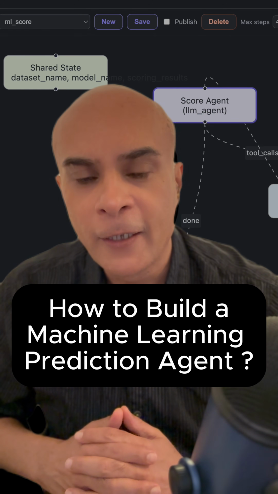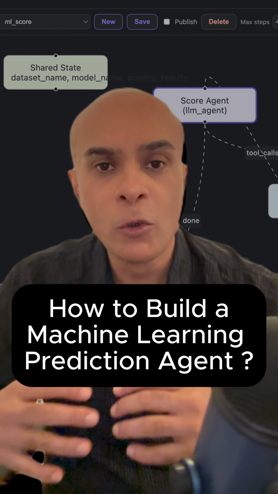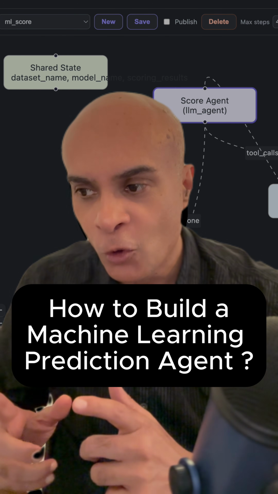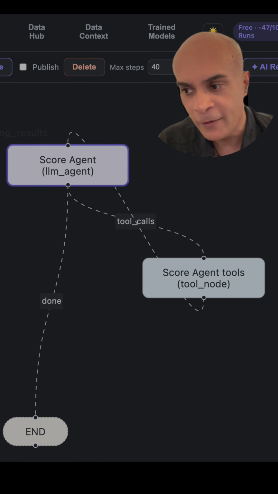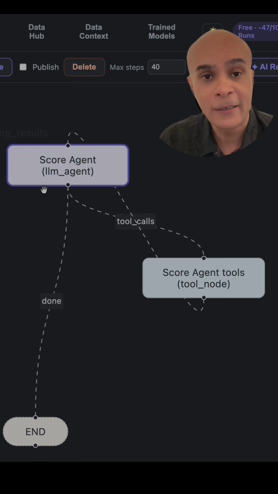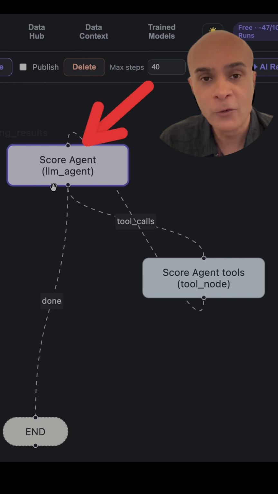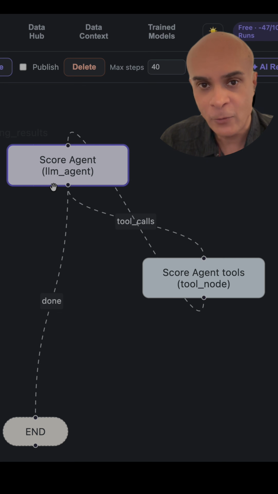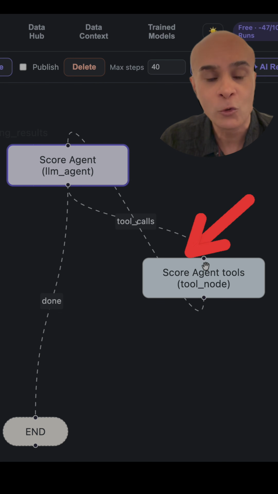Let's say you have generated a machine learning model. Now, how do you leverage this machine learning model in an agentic way? So here you will need a scoring agent. This agent has access to a large language model, which is going to help the agent understand the user request in natural language, and then it has also got access to some tools.